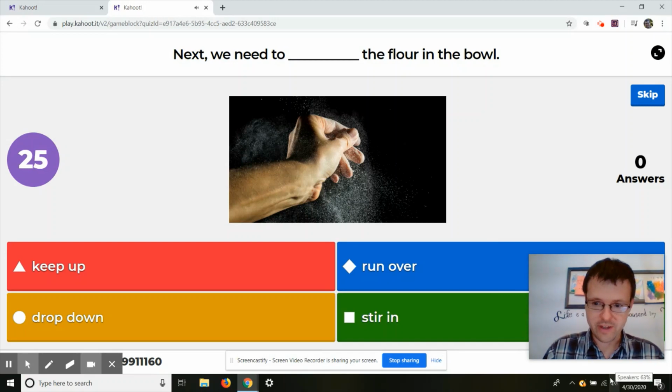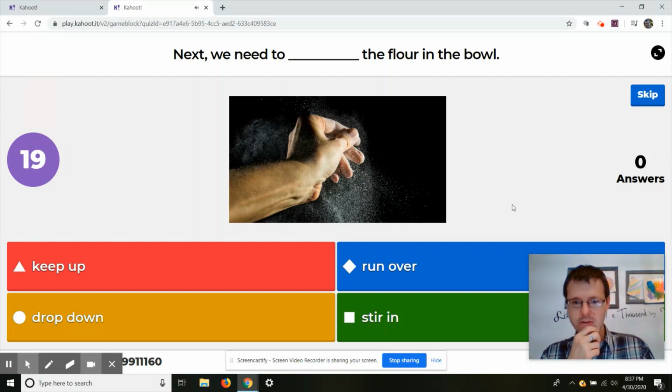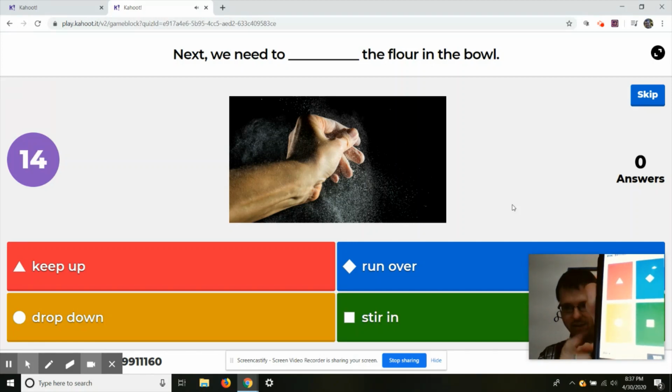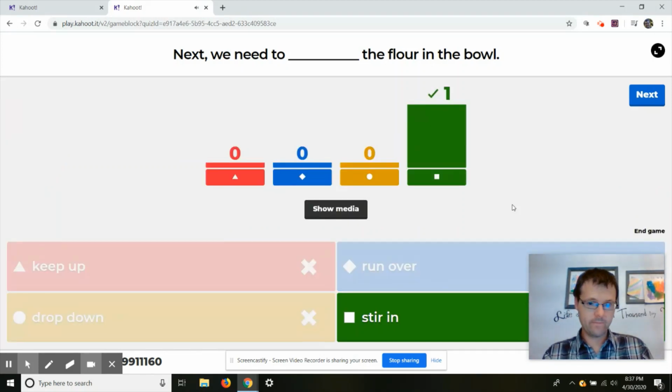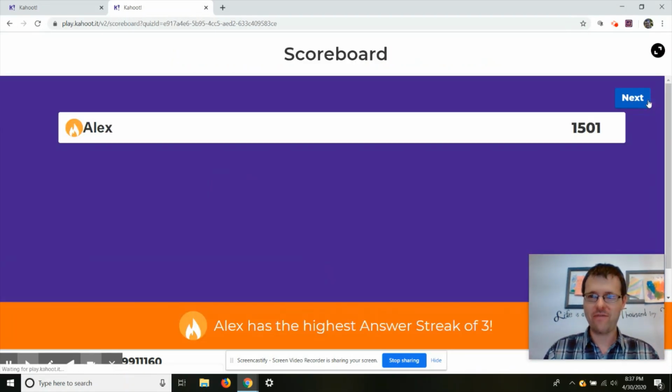And if you can hear the music now, we need to keep up, run over, drop down, stir in. What do you think? All right, we'll try stir in. Hey, we got it. And so you can hear that ding and the bell, the gong means it's the end of the round. Everyone has answered. And so students can have a lot of fun with this game.